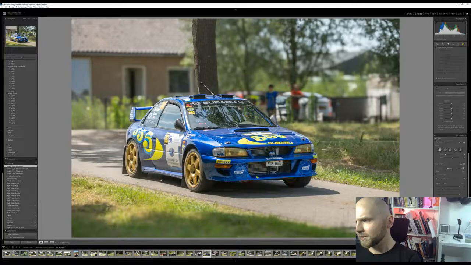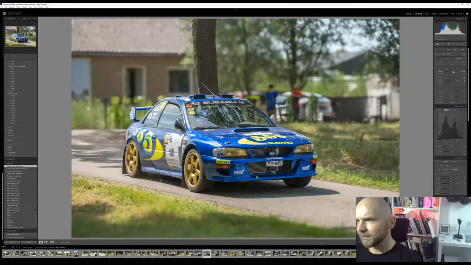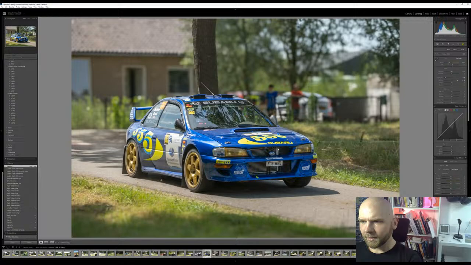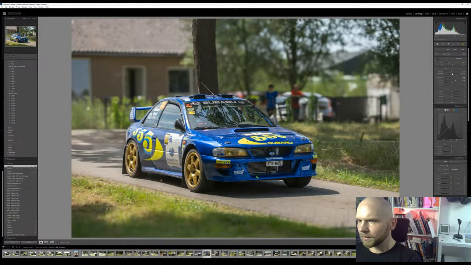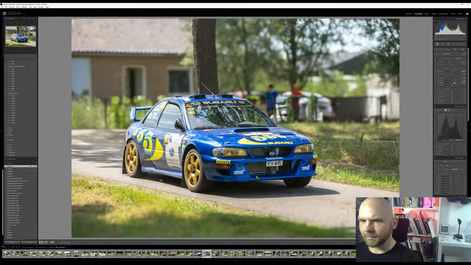As you see, the histogram is nicely in the middle. Nothing to add. Our Subaru. A bit more contrast, a bit lighter, a bit more white. And I would like to say this is a good photo out of the box, as I told you. That's it.